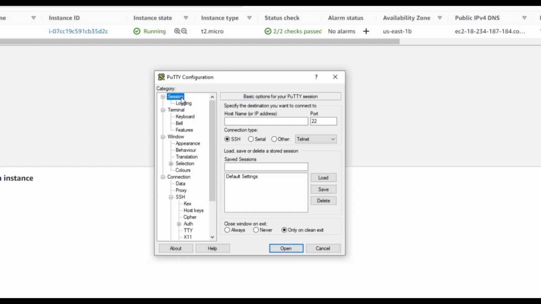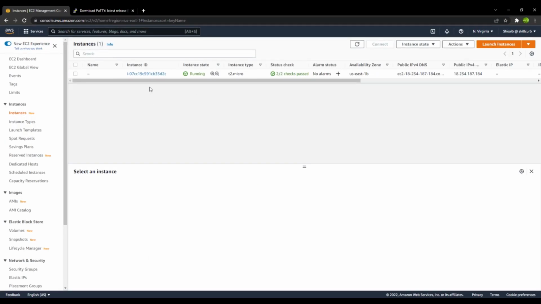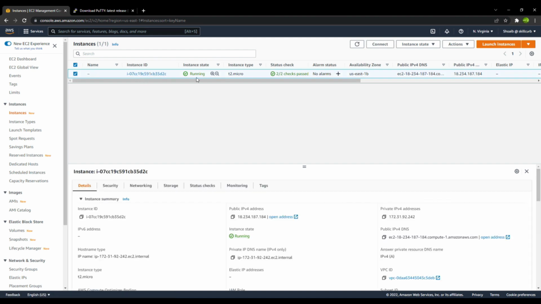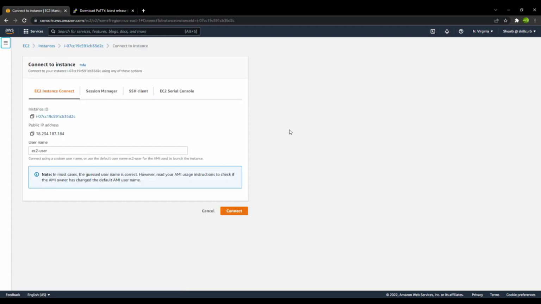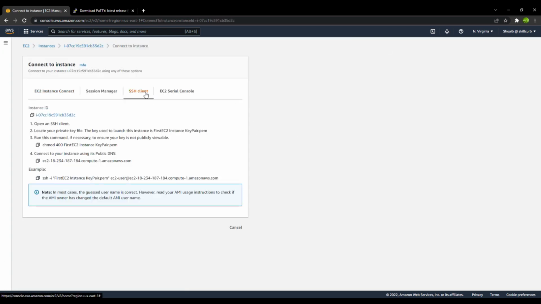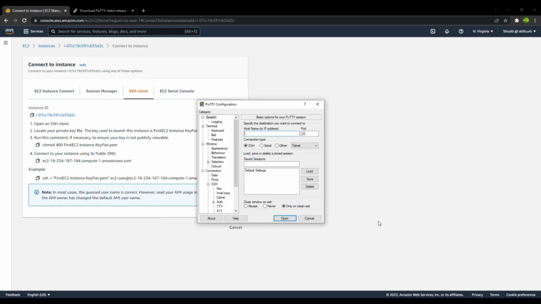Then the next thing is you need to go to the Session tab, and over here you need to give the host name or the IP address. You can get it from the instance itself. Just make sure before you try to access it, the instance must be in the running state. Click on the connect option, and inside the SSH client option you will find this link over here. Just select this and copy it. Moving back to PuTTY, I will go ahead and paste it over here.